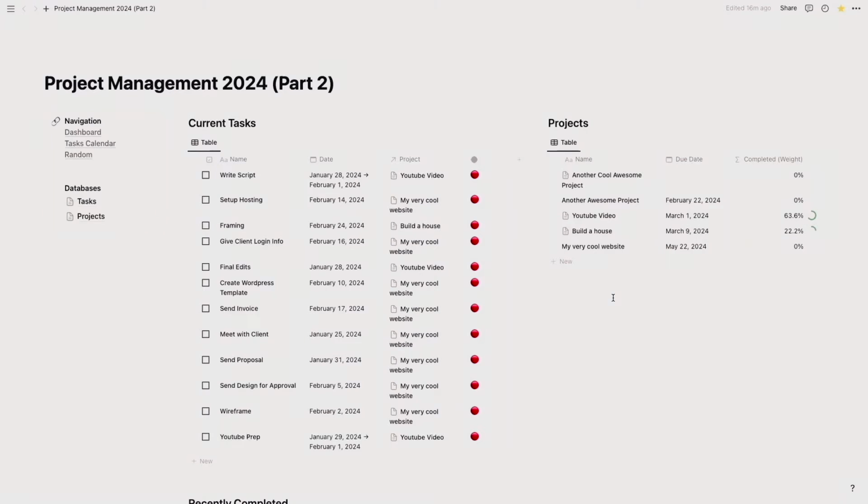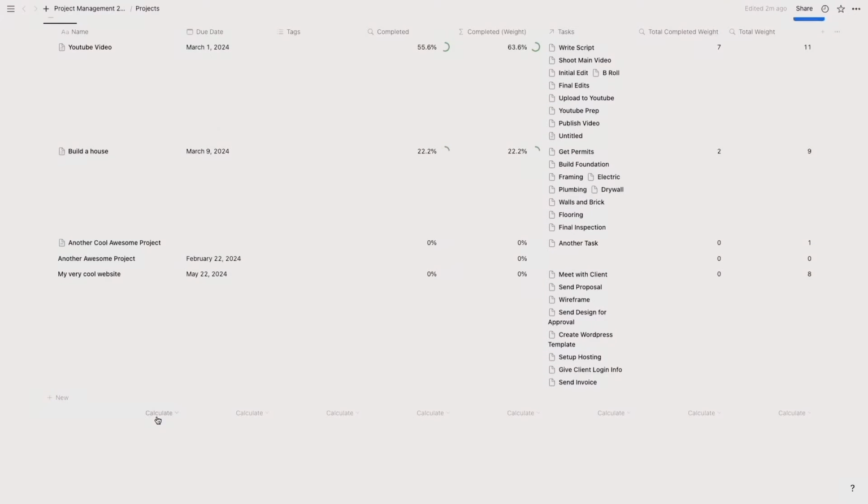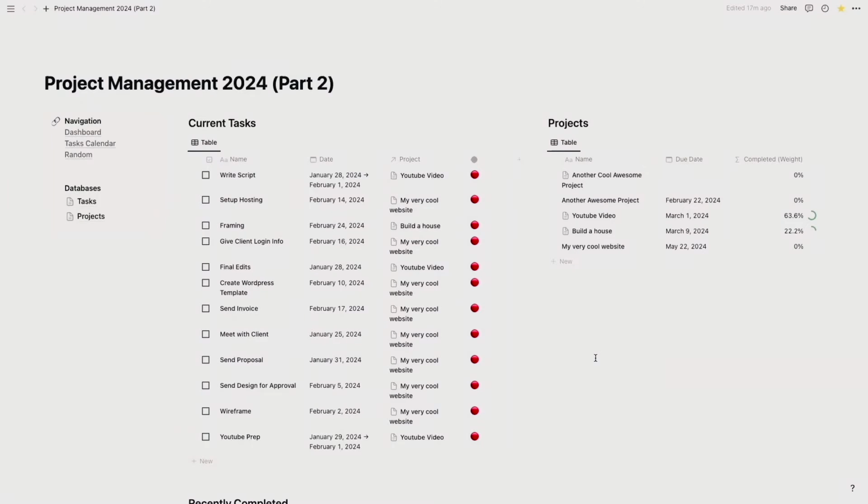Now, there are calculations that we can do, but let's say in the projects database here, I'm going to say calculate and count all. And now I have a calculation of 5 total projects. But the problem is there's no way for me to grab this number and display it somewhere else. So we're going to have to do a different trick here. And we're going to have to create an entire new database called statistics. The statistics is going to have a relation to the projects. And because the projects already has a relation to the tasks, we can grab the numbers that we need for the tasks based on that relation.